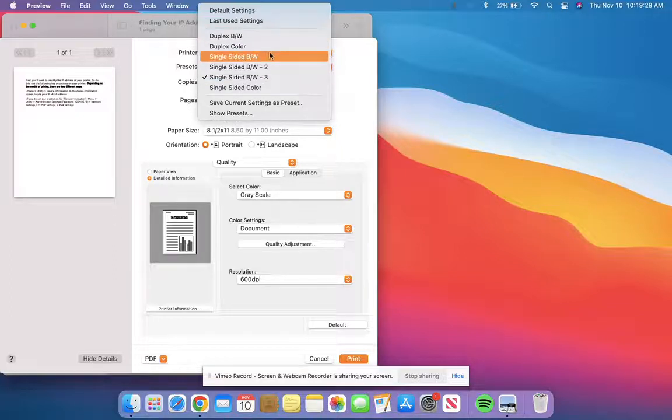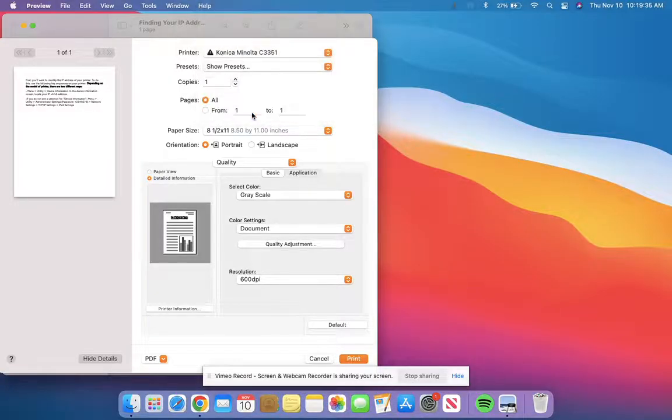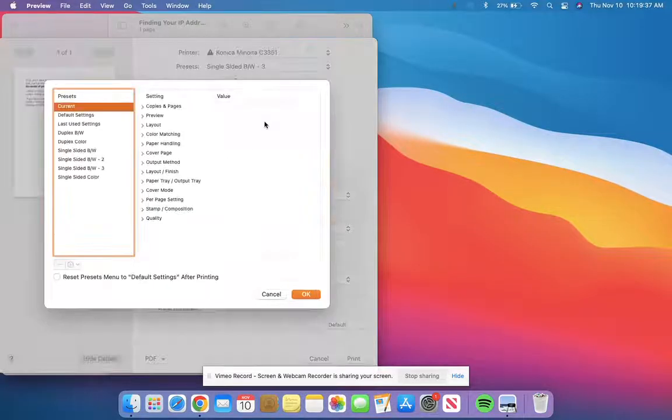If you have a lot of presets, because this is only going to show your last few used ones or your most recent ones, if you have a ton, you can hit Show Presets here, and it will pull up a screen listing all of your presets. And within those presets, this right here on the right will show you what settings are selected for each of those.